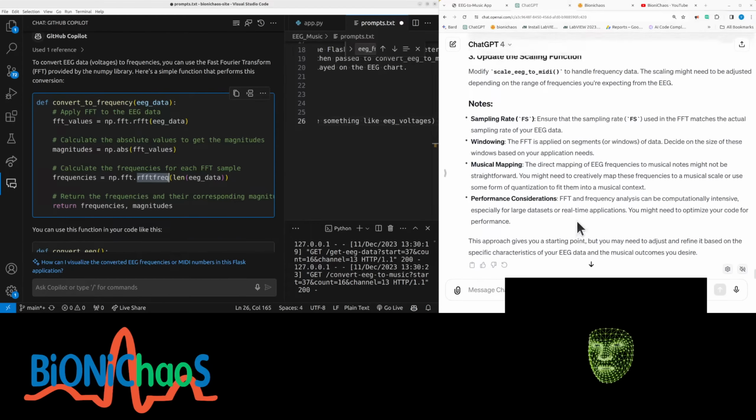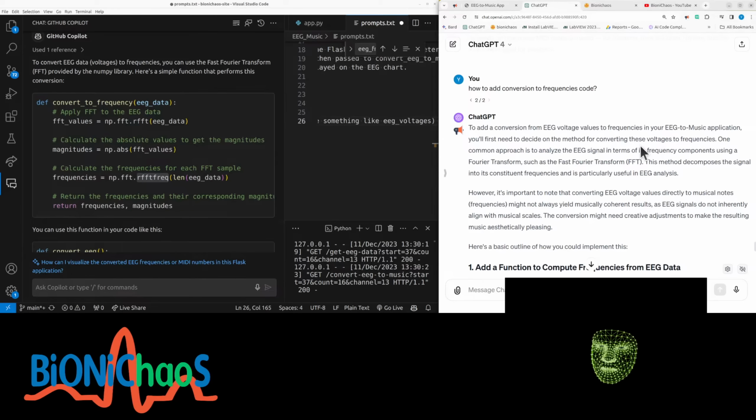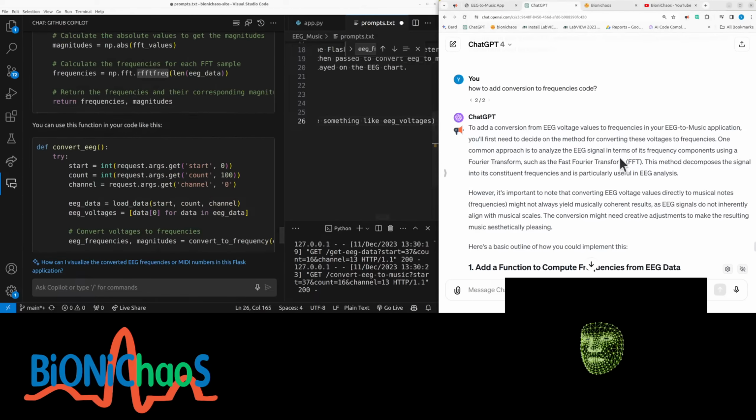To add a conversion from EEG voltage values to frequencies in your EEG to music application, you'll first need to decide on the method for converting these voltages to frequencies. One common approach is to analyze the EEG signal in terms of its frequency components using a Fourier transform, such as the fast Fourier transform, FFT. This method decomposes the signal into its constituent frequencies and is particularly useful in EEG analysis. However, it's important to note that converting EEG voltage values directly to musical notes, frequencies, might not always yield musically coherent results, as EEG signals do not inherently align with musical scales. The conversion might need creative adjustments to make the resulting music aesthetically pleasing.